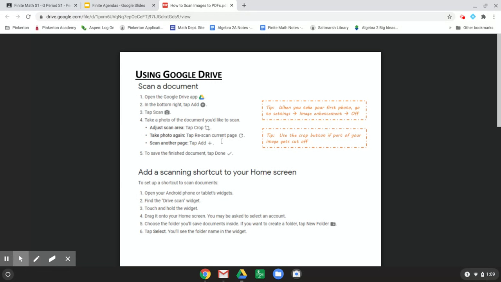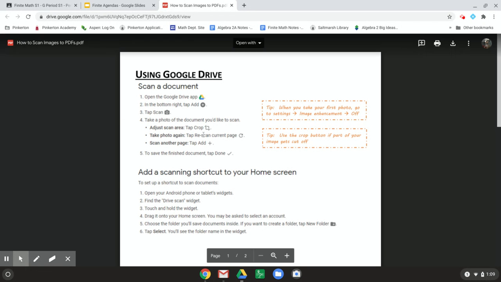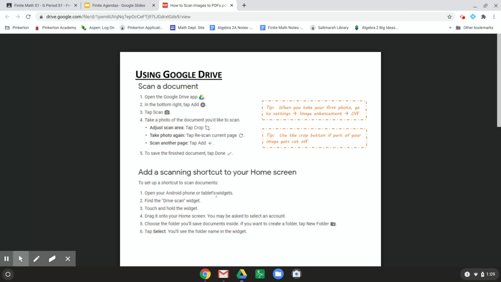You can retake a picture, and then you can push the plus button to add another page. So it'll be one PDF file with multiple pages on it, okay? And when you're done with that, you click done. It's going to automatically save it to your Google Drive. So that should make it easy for you to upload to Classroom. Okay, so that's really handy. And then these are just directions for how you can get a shortcut on your home screen, like a little widget. That was also pretty easy to do. If you have questions about that, definitely talk to me and I'll help you figure it out.